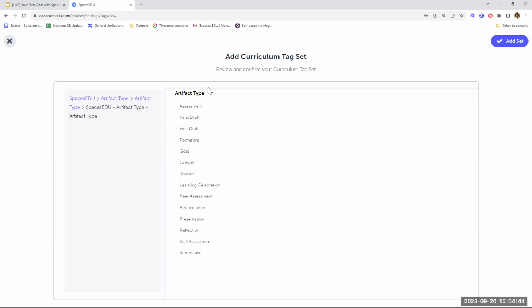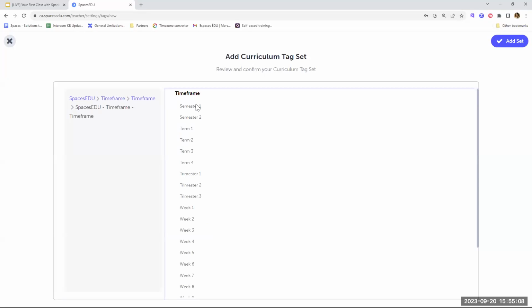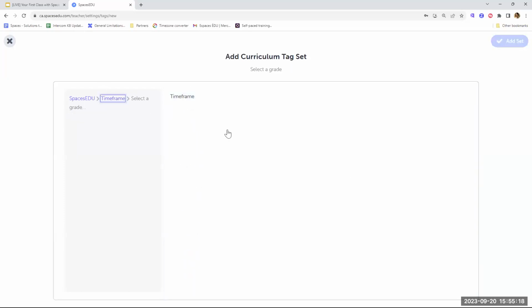So these are ways for me to organize my spaces. If, for example, there's a post pertaining to a goal, I could tag it with goal. If it's a reflection, I have that as an option as well. So you could add these to your account. Another great one that I do recommend is time frame. You can differentiate across terms, semesters, or trimesters, even by unit over here. So you could add this to your class.